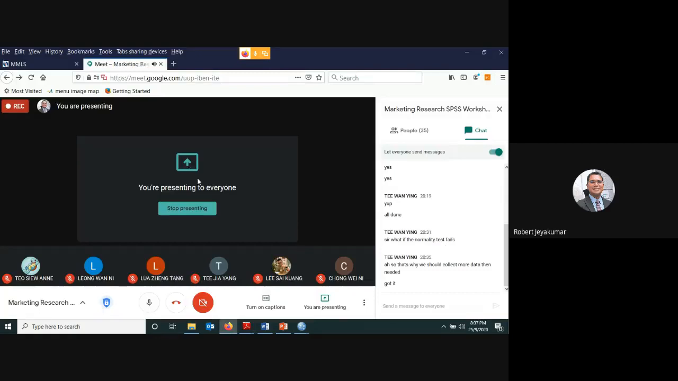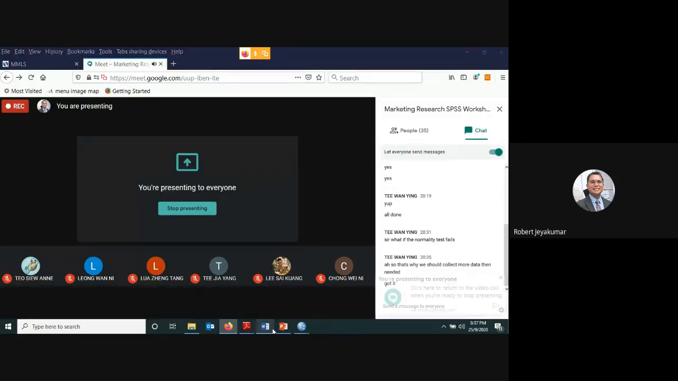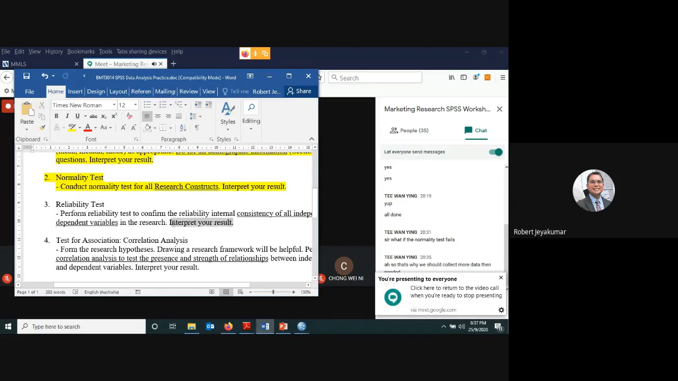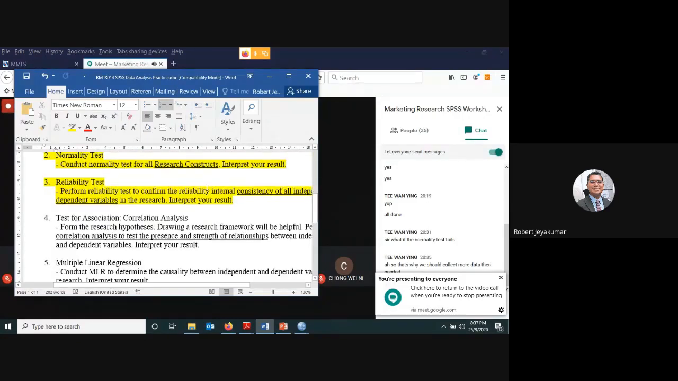Is this okay? Reliability analysis? It's easy actually, not difficult. Reliability analysis is very straightforward. The only problem is that if you find it not reliable, then again the same issue: you have to check whether there's anybody simply keying in. That's why I do the normality test first. If you pass the normality test, it's usually not difficult to get your reliability correct.